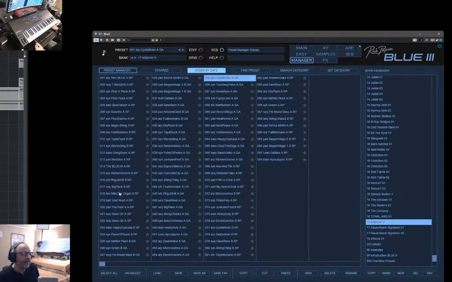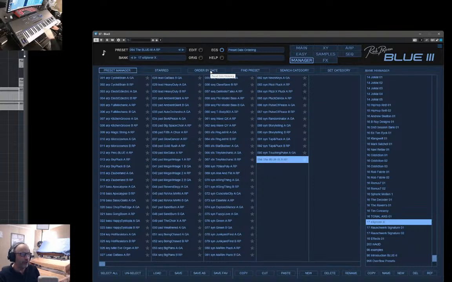Therefore, I call it the X. Yeah, the BLUE-3A. Order by date. Some more toms.